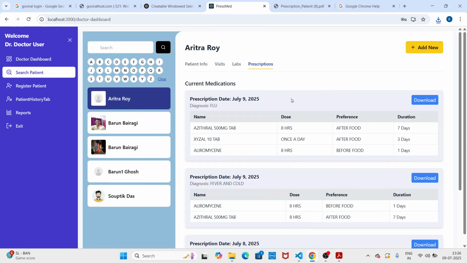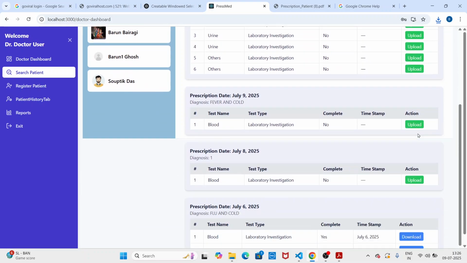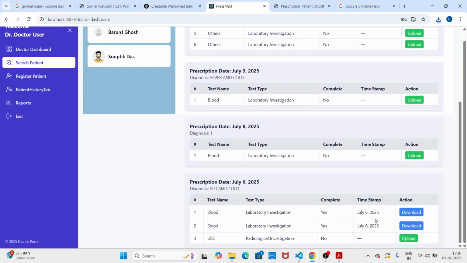Also you can upload the patient reports. If you visit the lab section, this is today's 9th July. The prescription has been created, and this is the section where the lab reports can be uploaded. When the reports are uploaded, the timestamp will change and the completion status will be yes, and you can download the reports as and when required. This is a sample test report that I think one of our developers uploaded to the server.